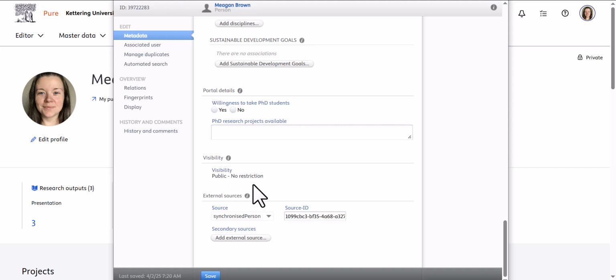Down here we have visibility. Any current employee that has a profile is already set to public. If you leave the institution, we do change that to restricted, and it goes away so it doesn't appear on our public page any longer. This down here is going to look a little different with yours. As an administrator, this shows up on mine. It should not show up on yours as being editable, but you can add other external sources if you would like.